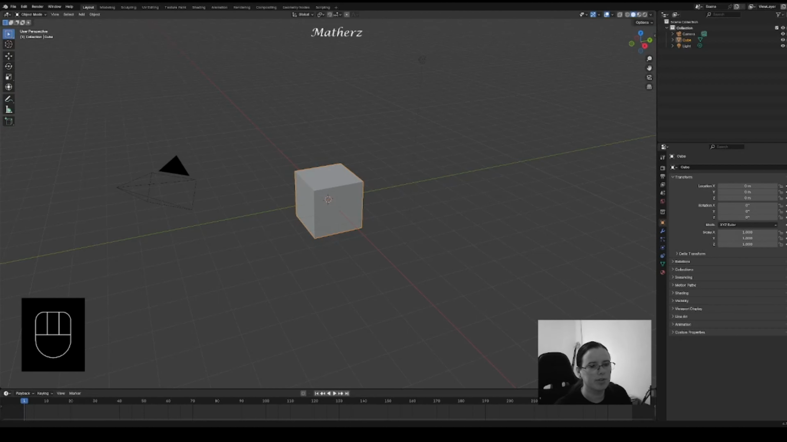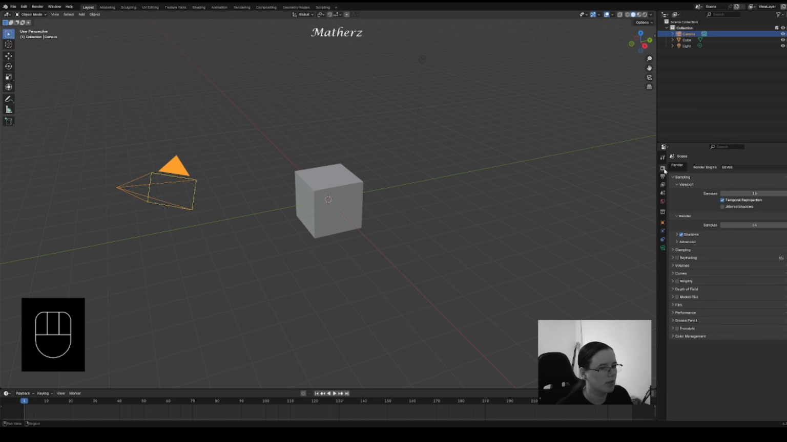Okay guys, welcome to the next Blender tutorial. So today we're going to be making a phone background. So what we're going to do, go ahead and click on the camera right here, and we're going to go ahead and up to render.